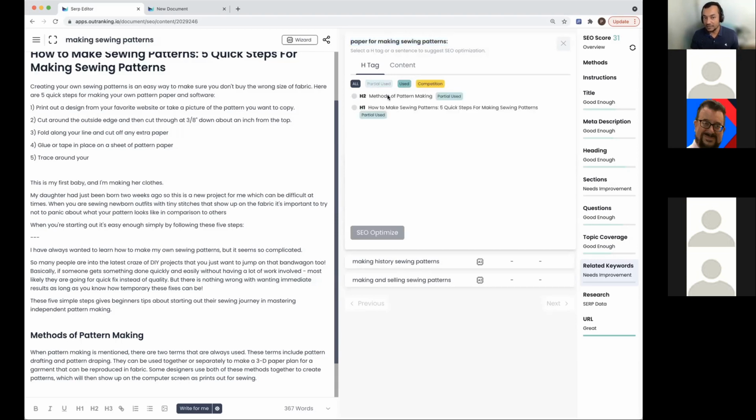If you have partially used it and you feel like, okay, methods for pattern making and paper for making sewing patterns are something that you want to combine together and rewrite this heading so you have these keywords in it, that's what you can select here and you can SEO optimize it. Most times it will try and insert it or it'll just change it a little bit. So you don't really have to use it if it is not right, but you can double click on it, make some adjustments and just copy directly into your editor.